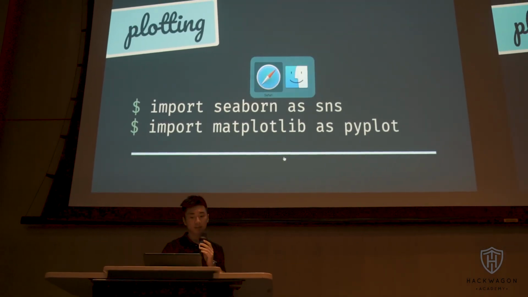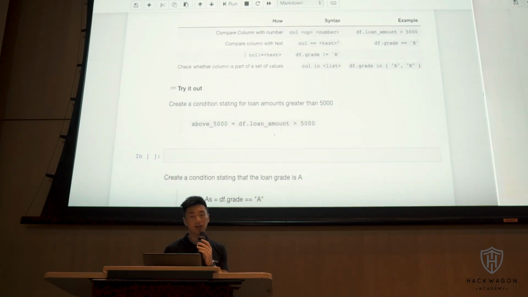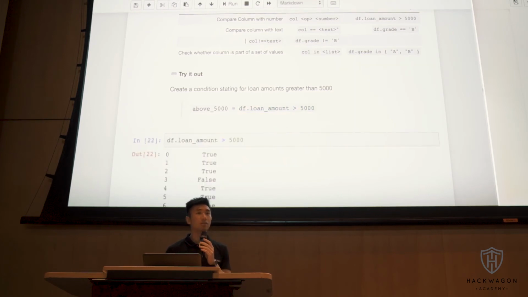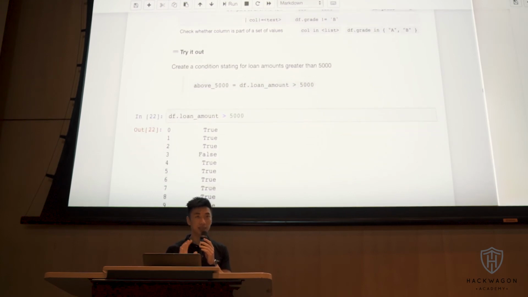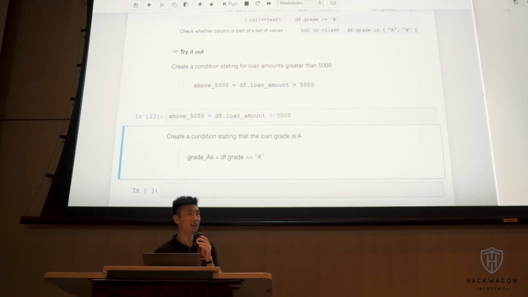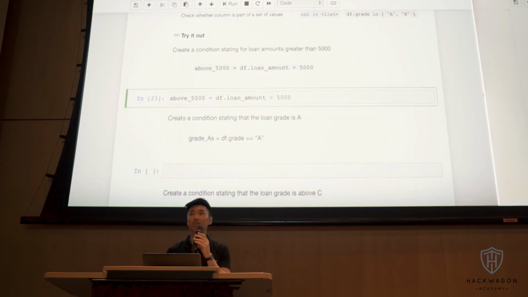Okay? So in this case, you can actually try it out. So what I'm going to do is, my condition is called DF loan amount greater than 5,000. I wasn't lying about the T and F, except that now they spell it out for you, true and false. Okay? So now I'm going to store in a column above 5,000. Alright, now this is the same column that you just saw, but I hid it inside this above 5,000.